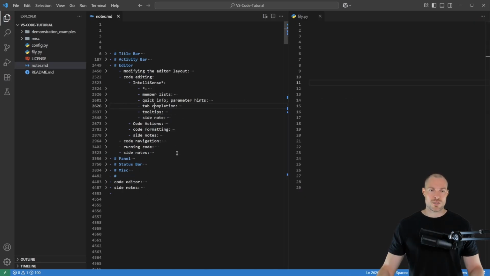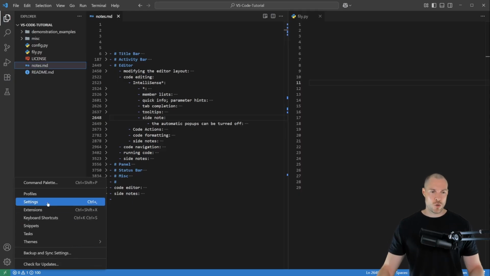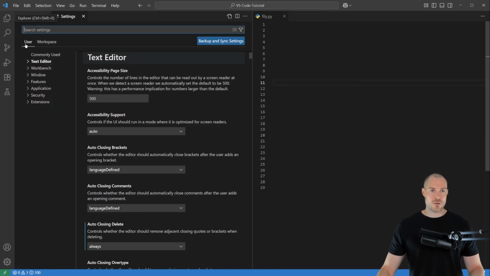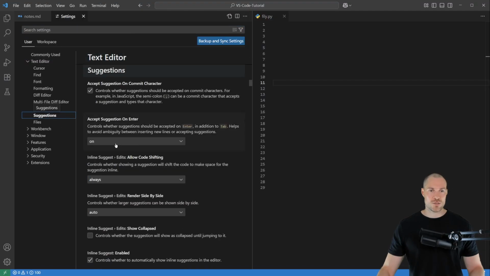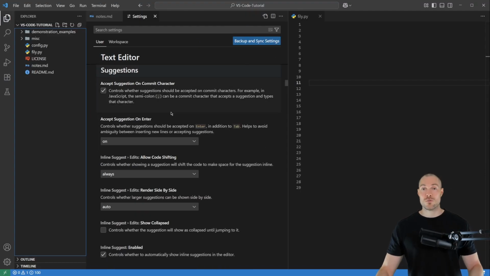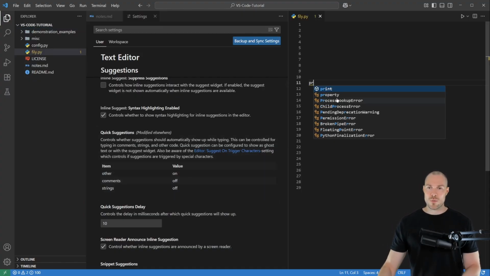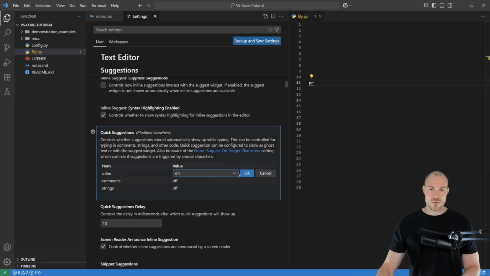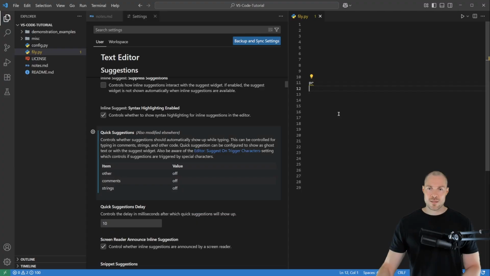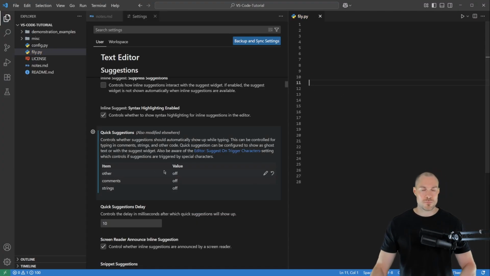Okay, so now let's go over the side note here, which states that the automatic pop-ups can be turned off. Therefore, you need to open the settings and then here go to text editor and then suggestions. So these are then all the settings related to those suggestions. And one that you might want to disable is this quick suggestions setting here. So for example, if I type here PR, then I get this pop-up with these respective options here. And now if I turn this off, so let's turn this off. And then again, if I type PR, then I don't get this pop-up. Okay, so that's one setting.